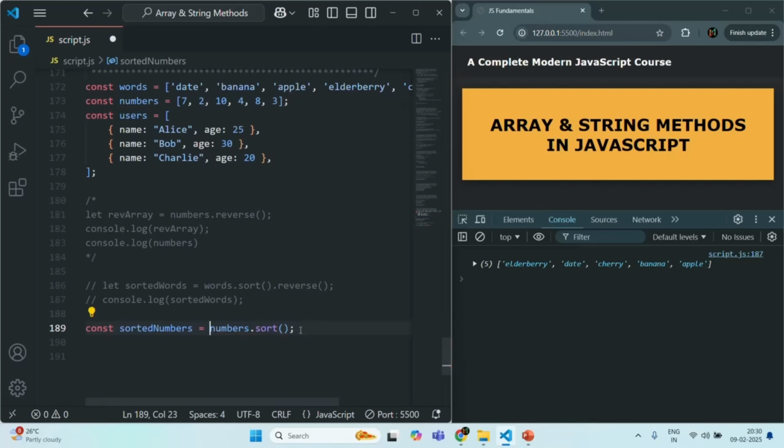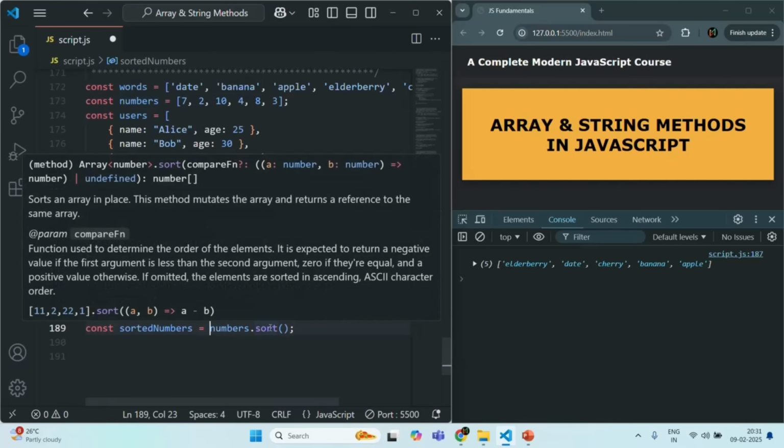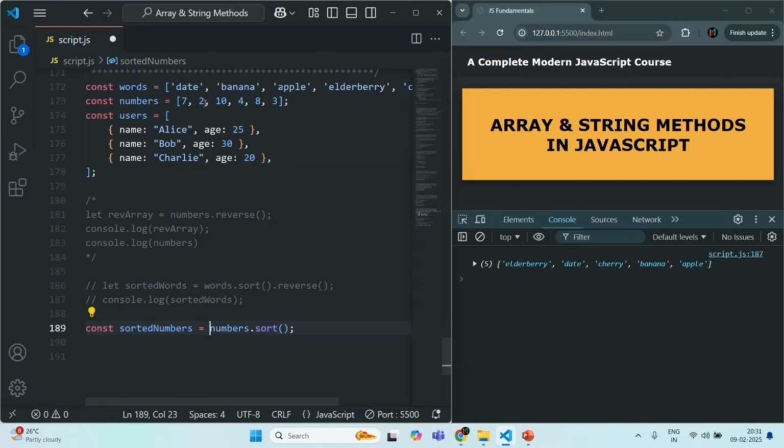Now, since we are trying to sort the elements of this numbers array, and the elements of this numbers array are numeric values, this sort method will first convert these numeric values into string values, and then it will try to sort them.